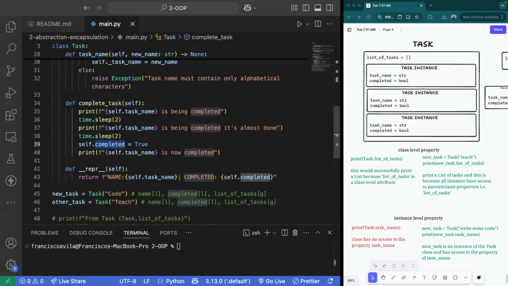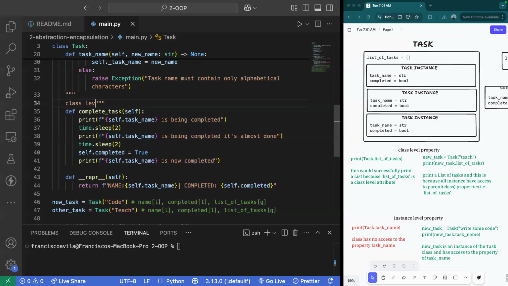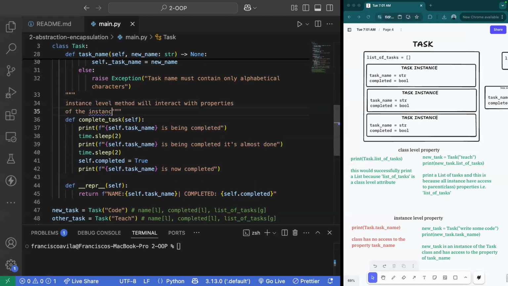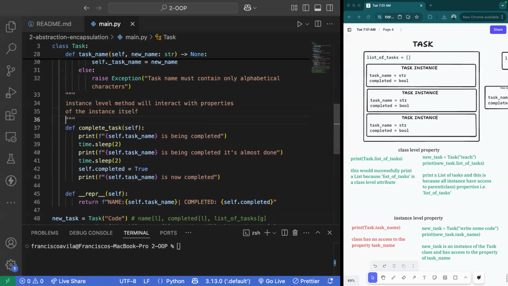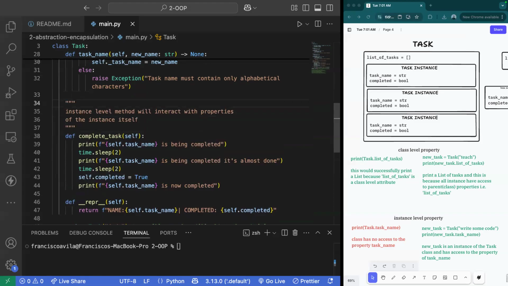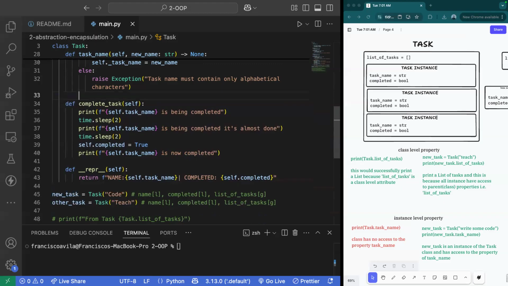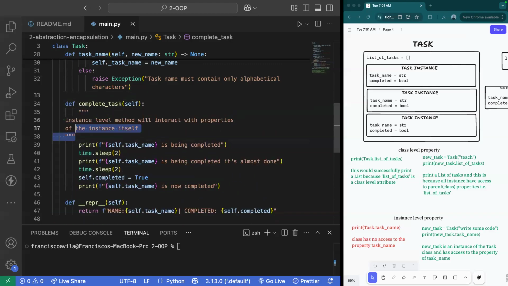Perfect. So we know that an instance level method will interact with properties of the instance itself.